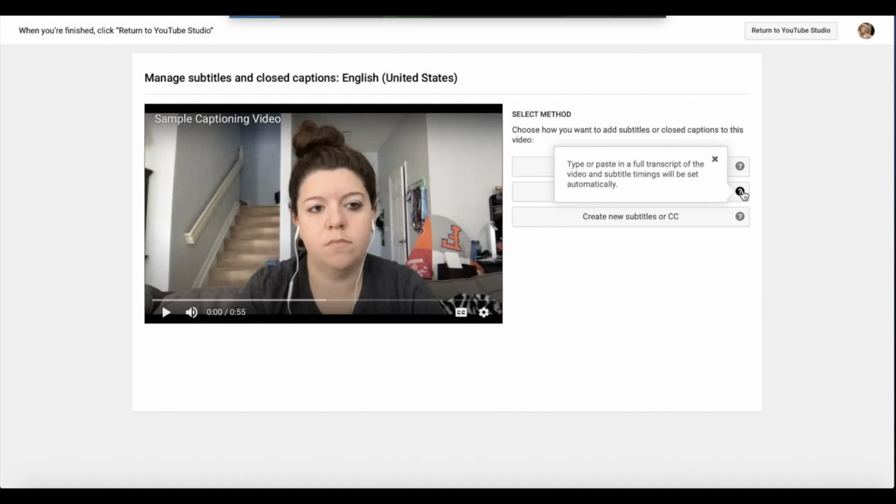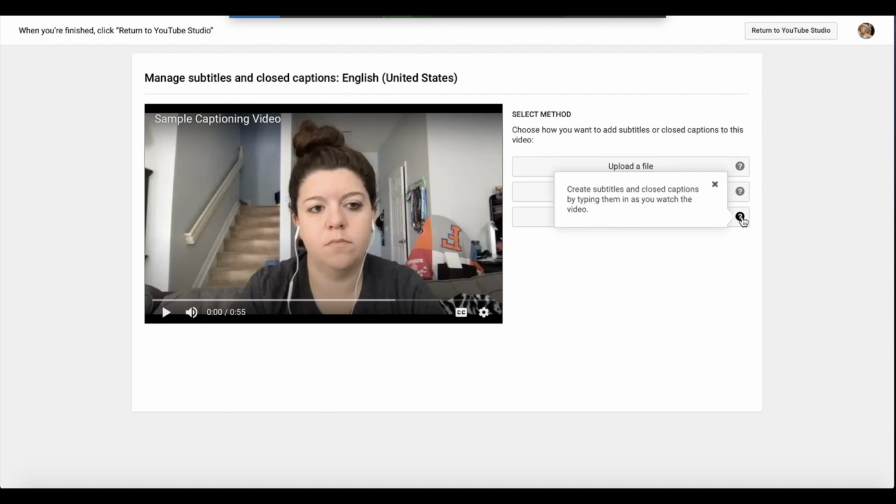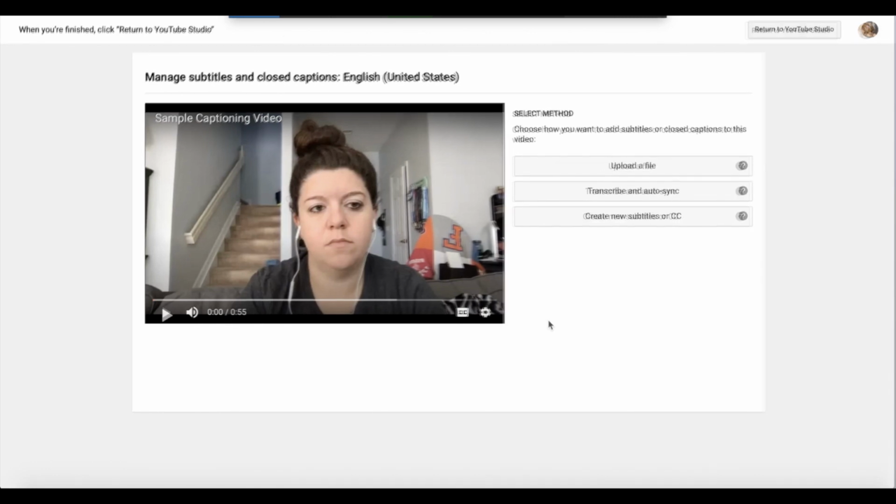This allows you to type or paste a full transcript of the video, and subtitle timings will be set automatically. And then last is create new subtitles or closed captions. This allows you to create subtitles or closed captions by typing them in as you watch the video. If I record a video and the captions are not automatically generated, my method of choice is transcribe and autosync. To select the method that you'd like to use, all you need to do is click the button.